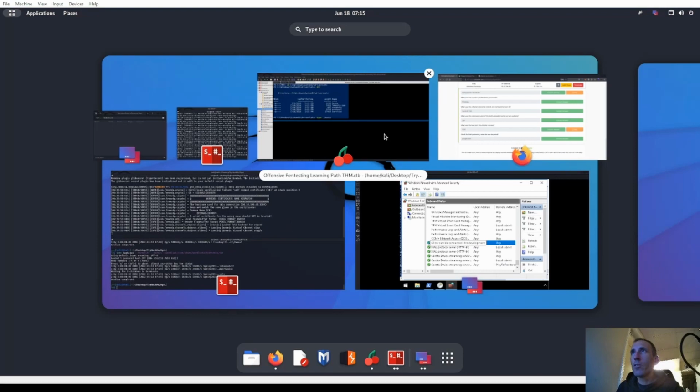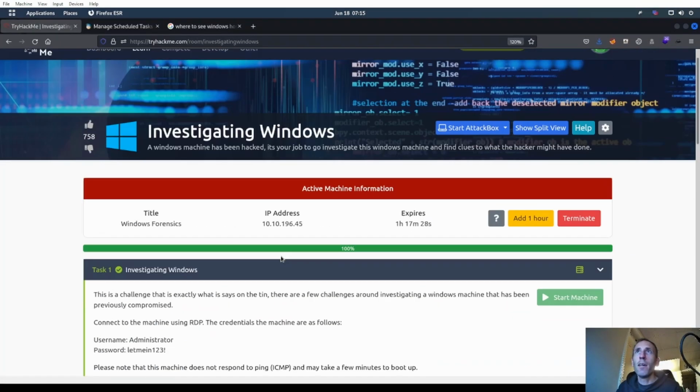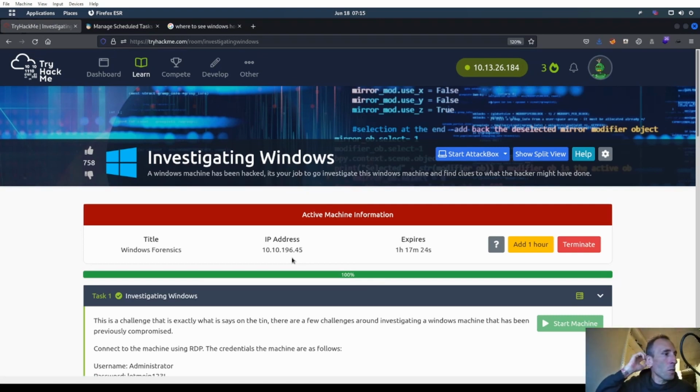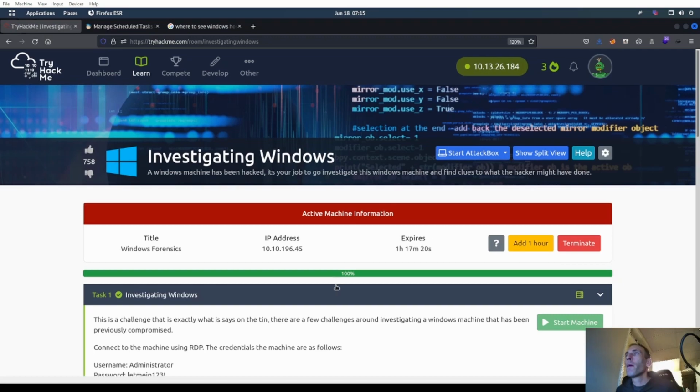That is the whole room for this one. Like I said, it was a little bit of a pain to get through, especially with the registry key stuff, things like that. I'm glad I kind of figured out a couple more PowerShell things with it.